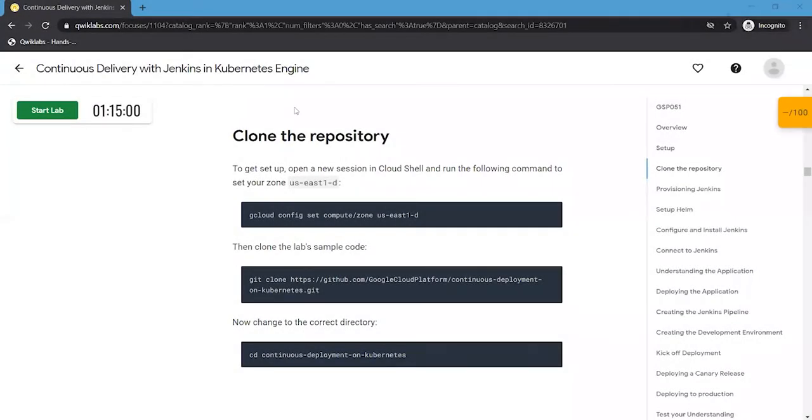Hello everyone, welcome to the Google Cloud Platform tutorials, and in this video we are going to work on continuous delivery with Jenkins and Kubernetes Engine.